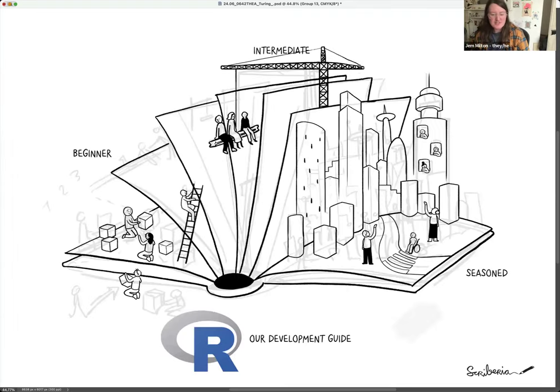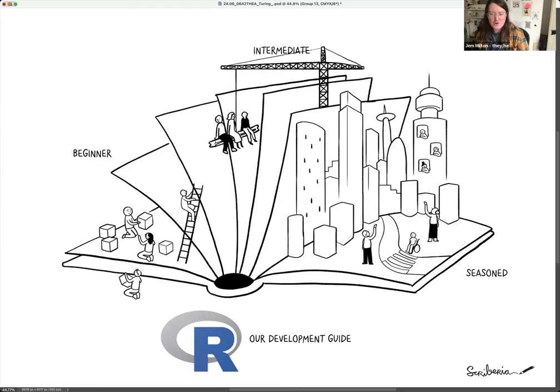Next one. This one is about a development guide. We wanted to show that the beginning of the guide is set up for people at the beginner stages of learning how to use code. But the guide gets more advanced as it goes on. So you go from quite simple building blocks to building huge communal cities out of code. So that's another environmental one.